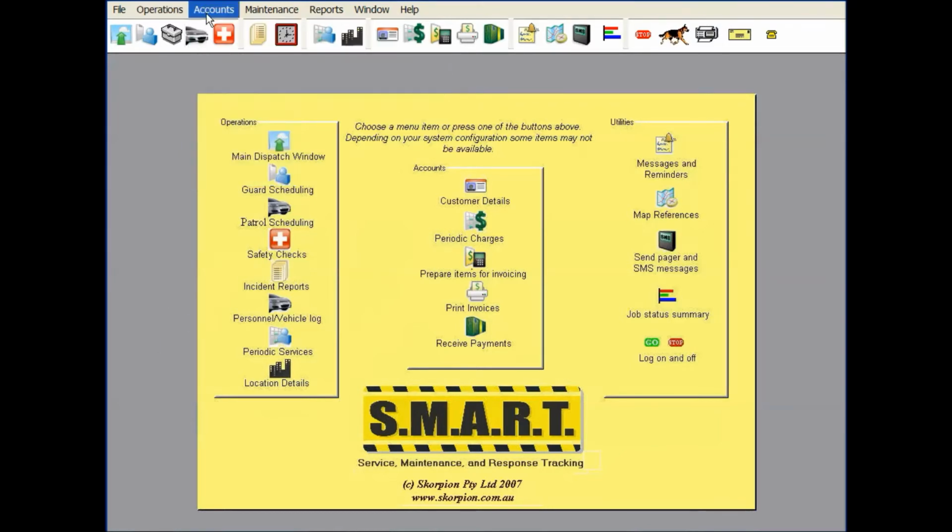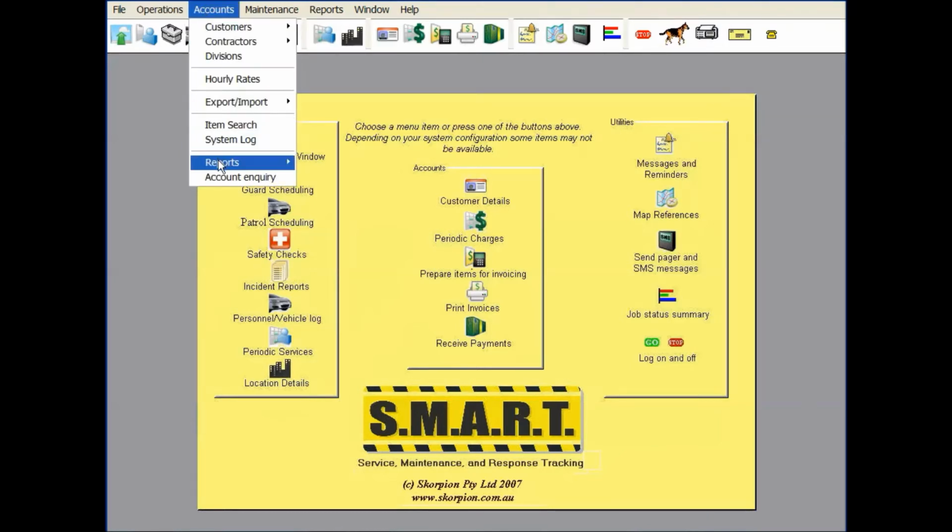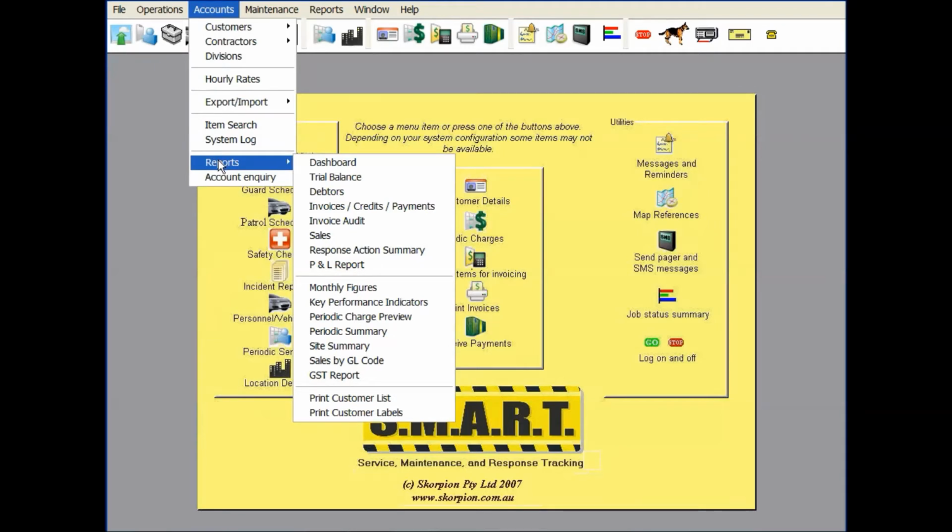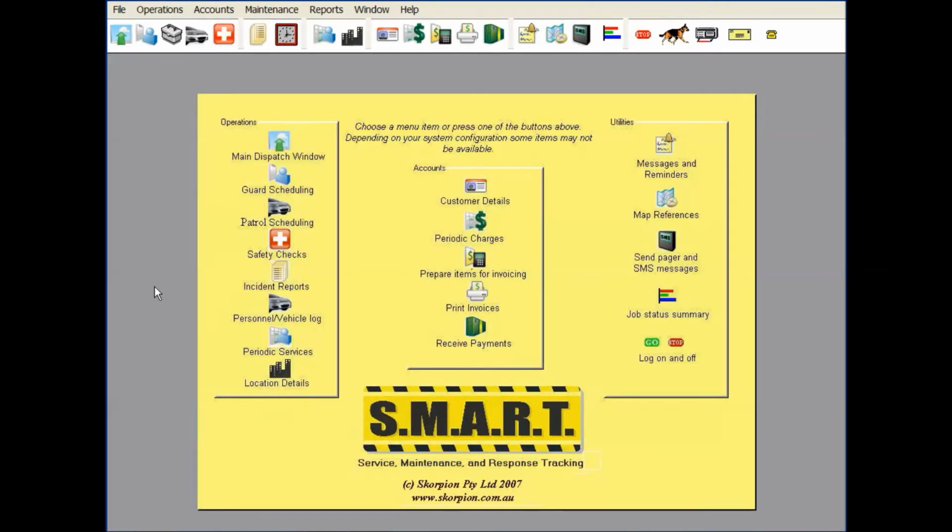And finally, of course, you can run lots and lots of reports. So you can go Accounts, Reports, and here's quite a wide range of reports in here so that you can see what your business is doing and what your debtors are doing.